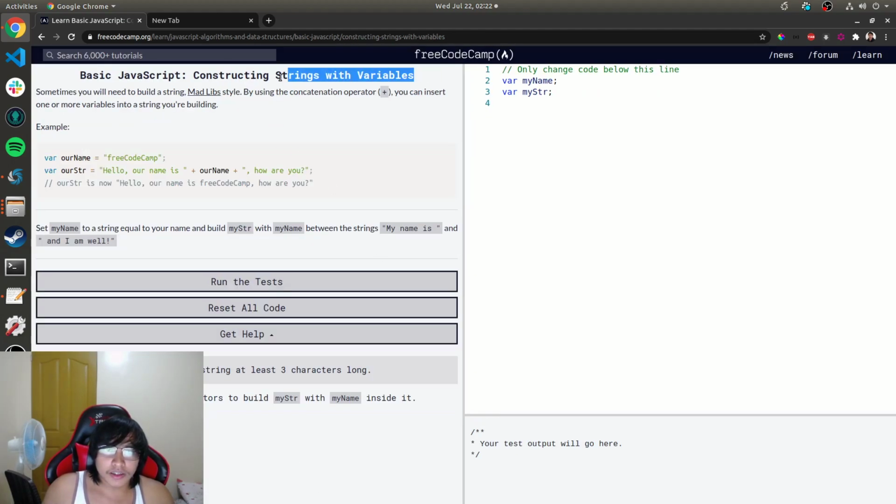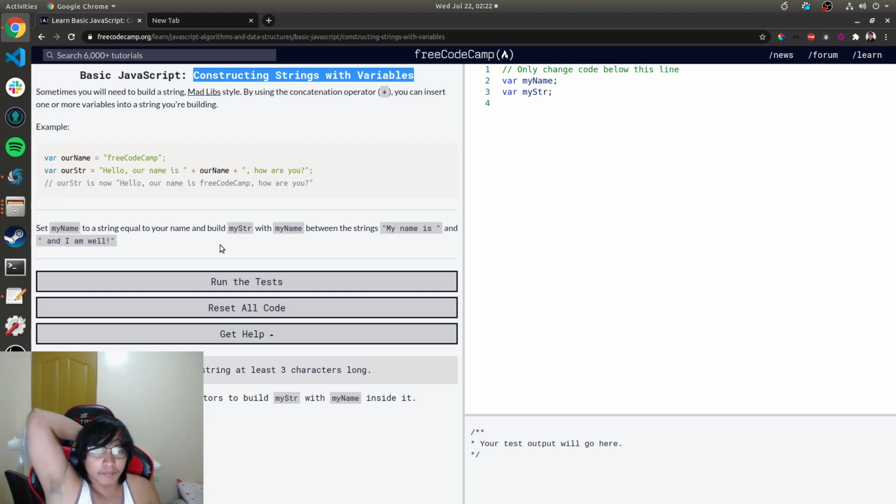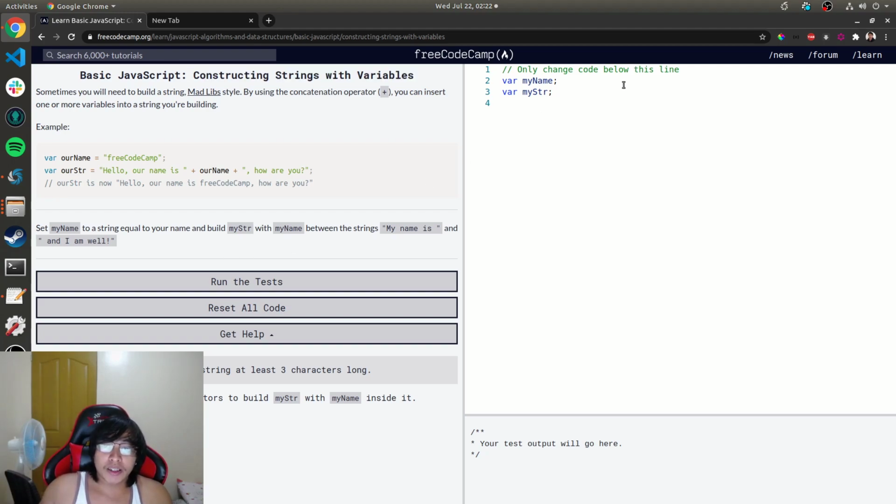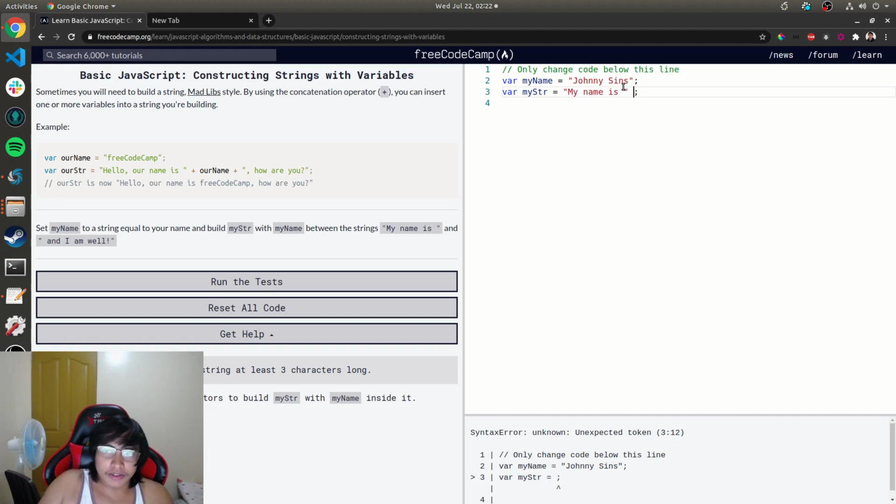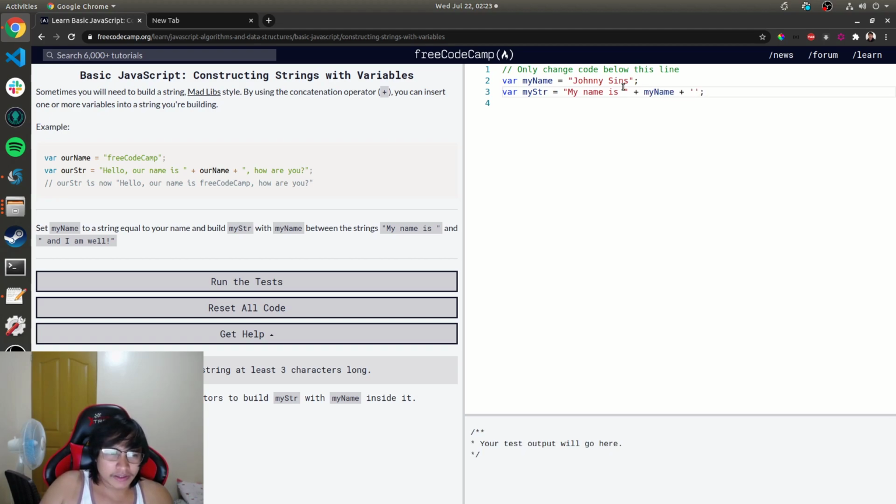Okay, constructing strings with variables. Set my name to a string equal to your name, and build my str with my name between the strings my name is and I am well. My name is Johnny Sings. My str would be my name is, my name plus and I am well.